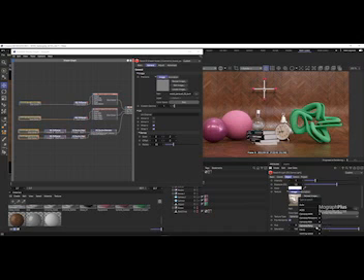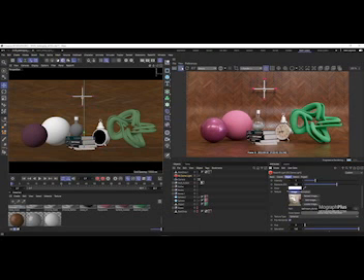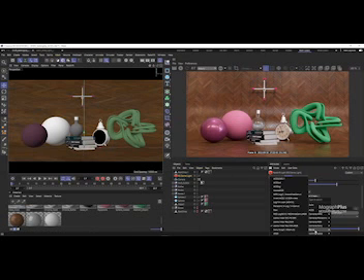Just wanted to let you know to avoid any confusion, as I have recorded the first few chapters of the course prior to Redshift 3.0.56. So whenever I change the color spaces for my textures throughout the course, you can find those color spaces under this File IO category. Great, let's move on.